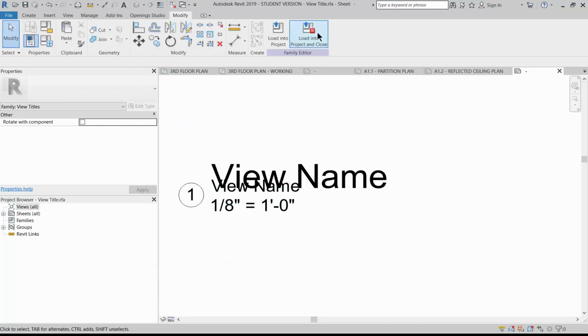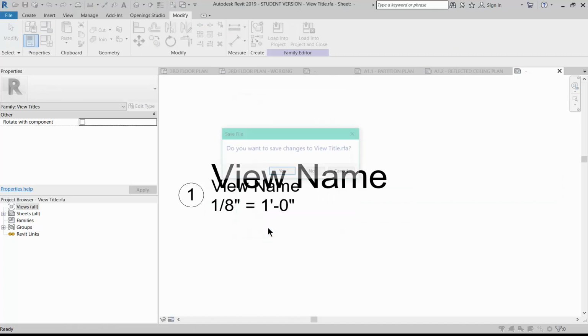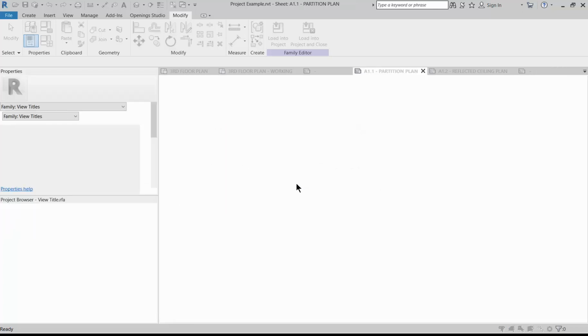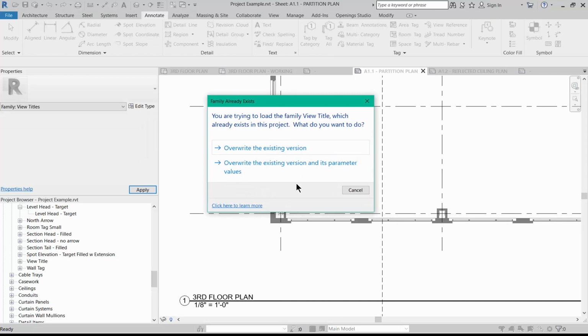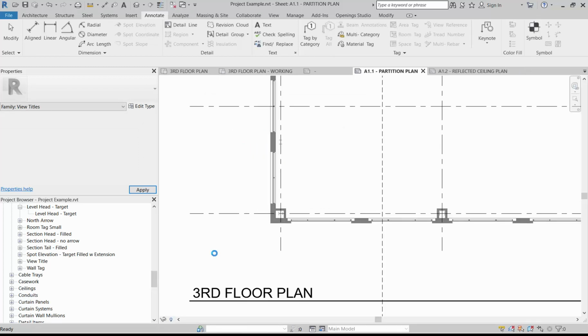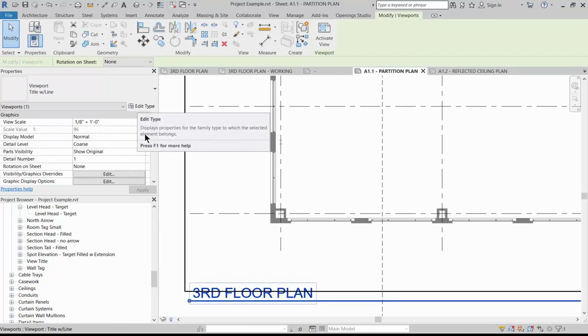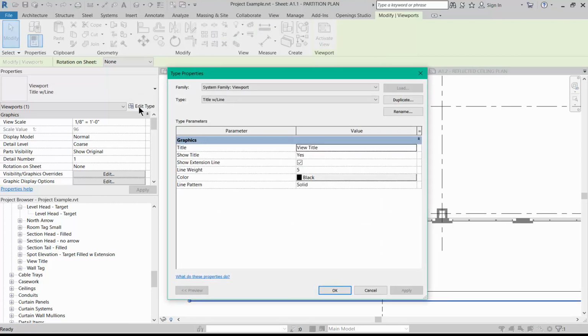Okay, so now I'm going to load this into my project. And as usual, I don't want to override the default, but I might want to save it as a personalized version. So for now, for this exercise, I will not be saving it, because it will continue to live within my file. I do want to override the parameter values because it did change the parameters of the previous tile. Okay, so now I can already see there are some changes here. So I'm going to edit type.